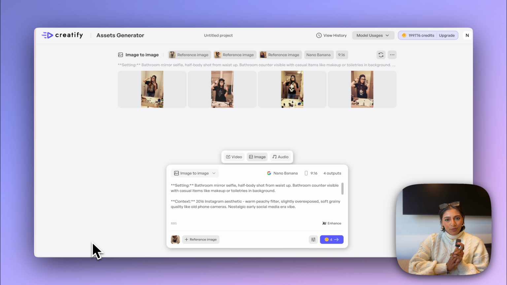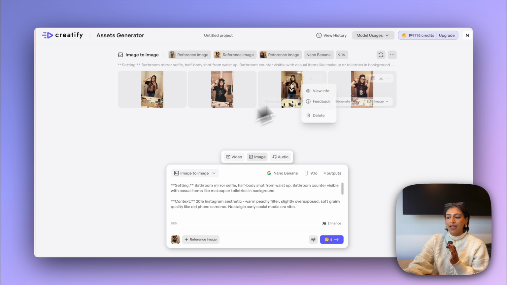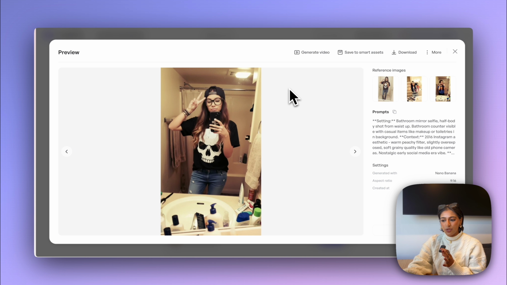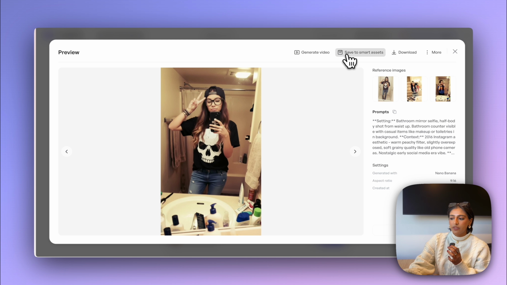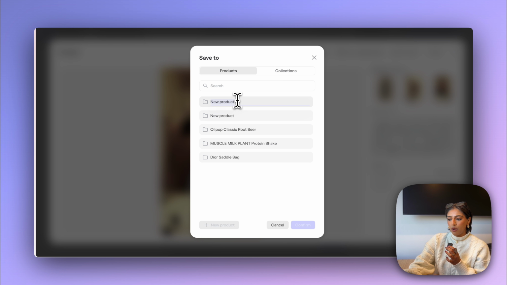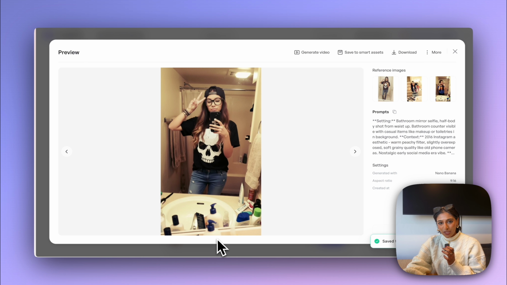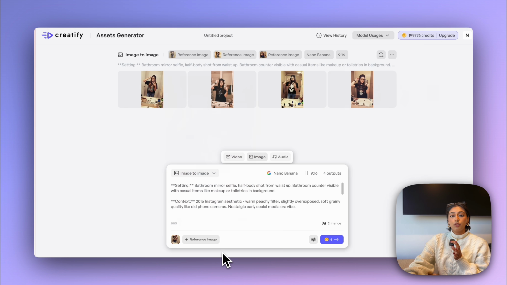All right, so now that we're familiar with all the different ways that you can work with these outputs in AssetGen specifically, we're gonna go ahead and go with my favorite avatar, which is going to be this girl right here. And instead of us downloading this straight to our file library, we're actually going to save this to Smart Assets and create a new product for our avatar known as Lip Sync. Awesome, so that's been saved to our Smart Assets, and now we're able to reference that anywhere within Creatify so we can unify all of our content.